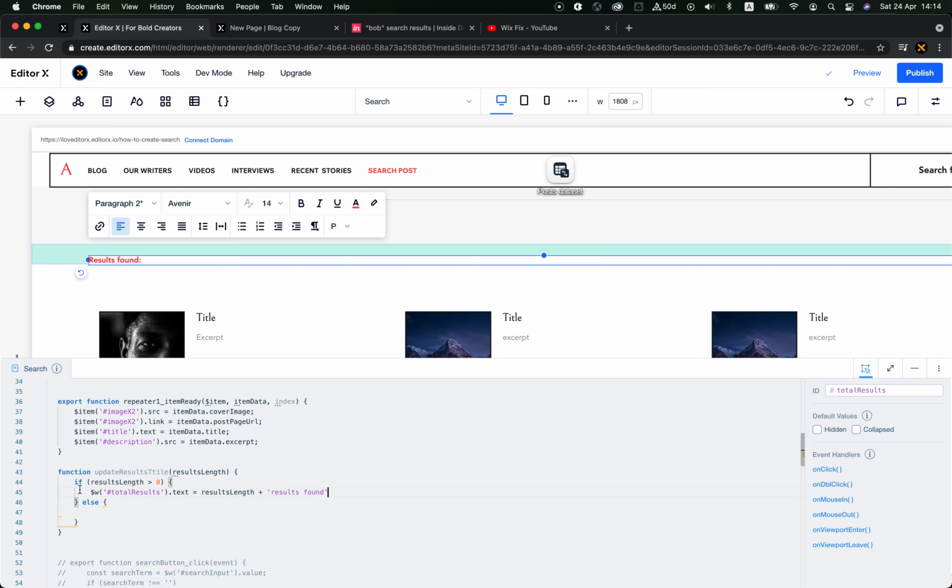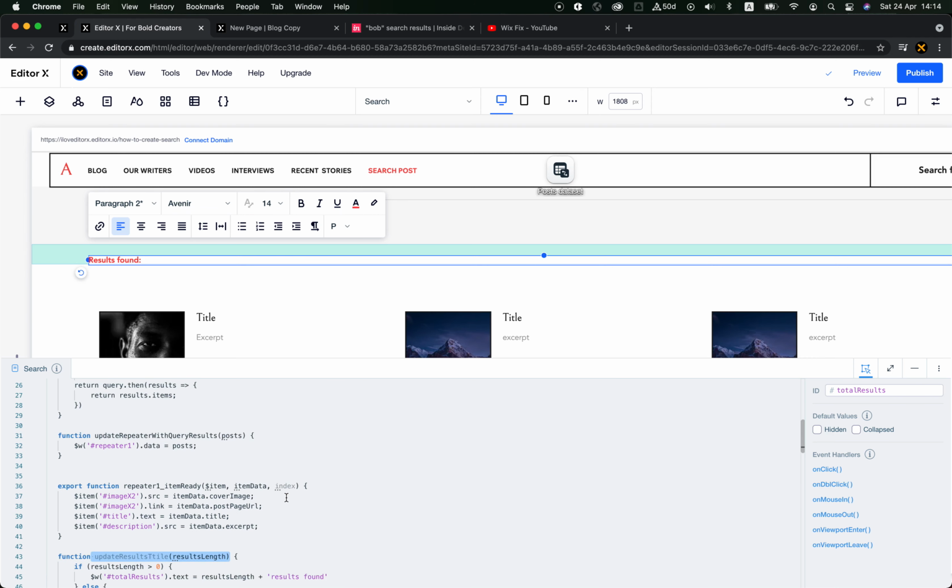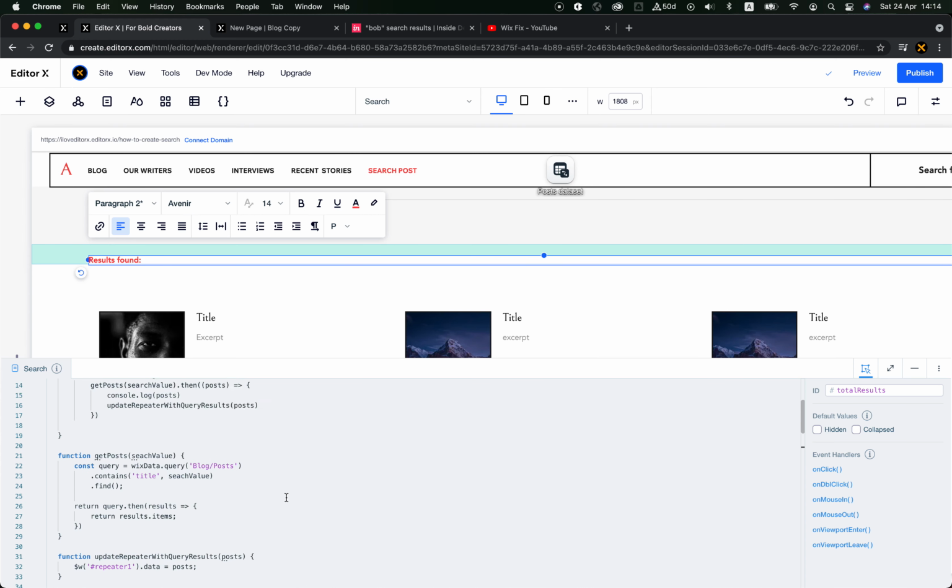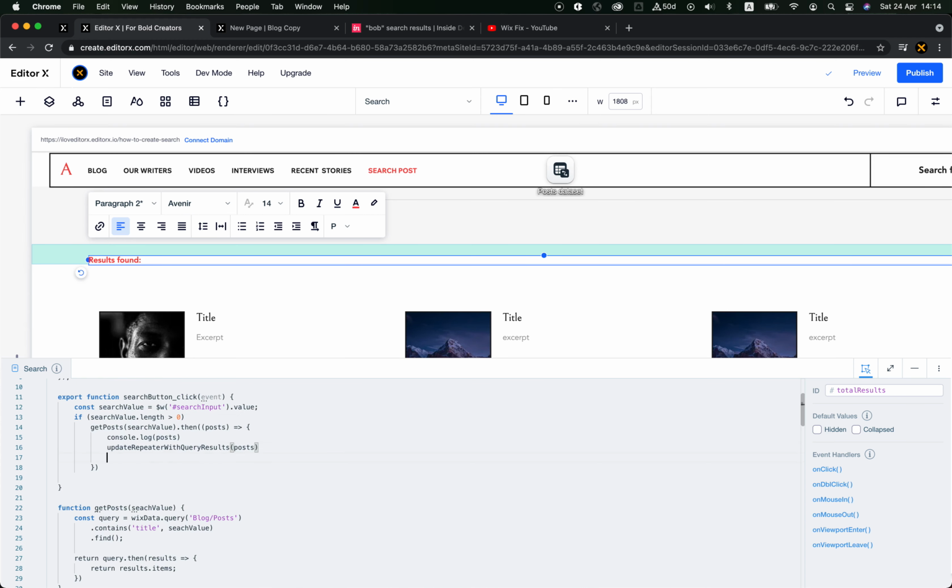Alright, and if we got nothing, we can set no results found. Alright, looks good, right? So where can I call this function? I can basically call it right here. After I get the posts, I can set post length. So let's do it.